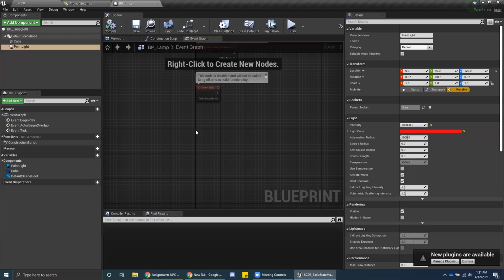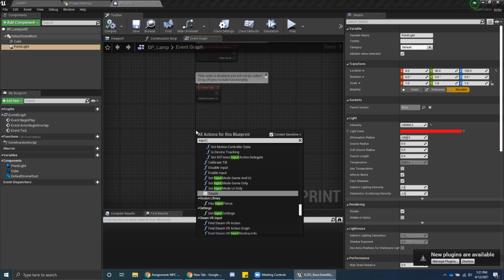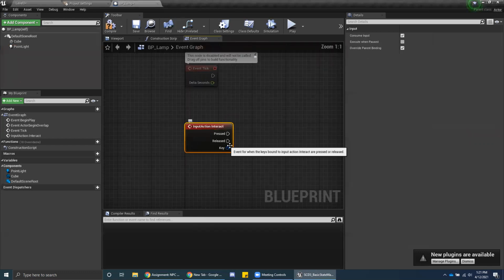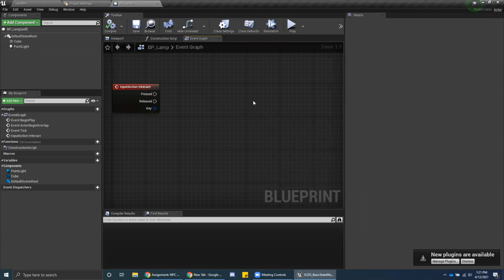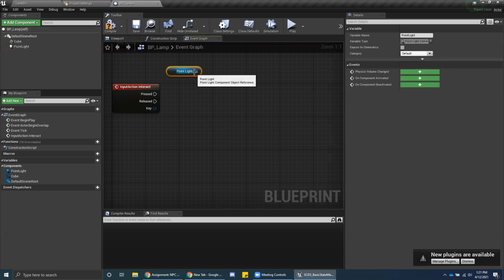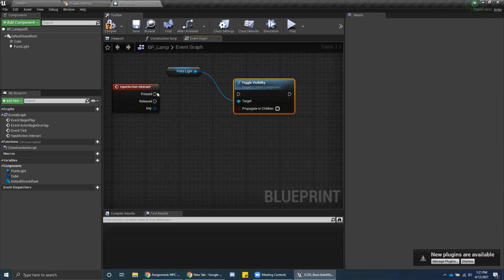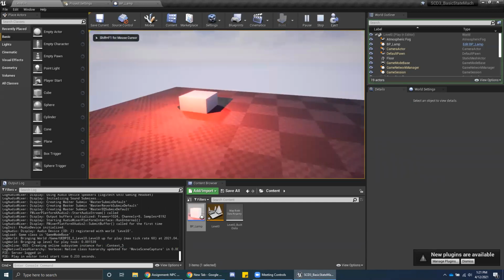Back in our lamp, we can say what happens when we press that button. So we'll look for that input action, and we have interact as our only action event. When we press it, I want it to basically toggle that light's visibility. So from our point light, there's a built-in function for all actor components or actors themselves to toggle visibility. And that's as simple as that. But we'll add our other stuff in here.